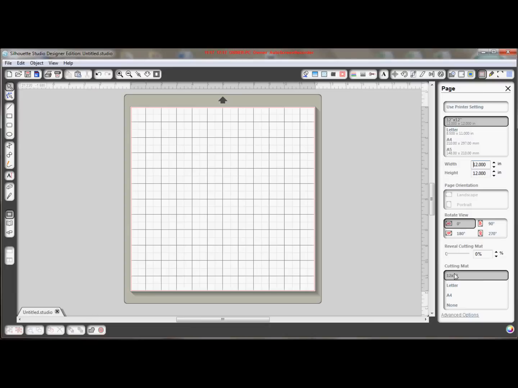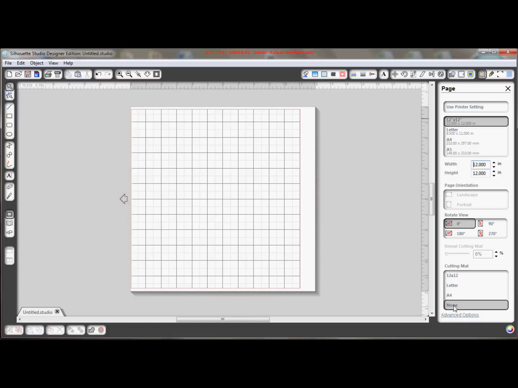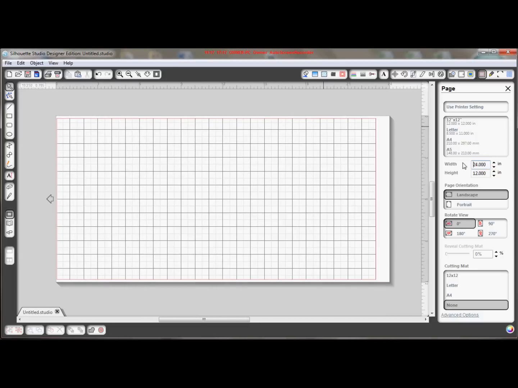Now let's jump into the Silhouette Studio software and get started. We need to let the machine know that we're not using a mat. To do that, we're going to make sure that we're in the Page Tools menu. We're going to go down to Cutting Mat and select None. Now we're going to change the width to 24 inches. So we've got the sheet of vinyl that I have, which is 12 by 24.